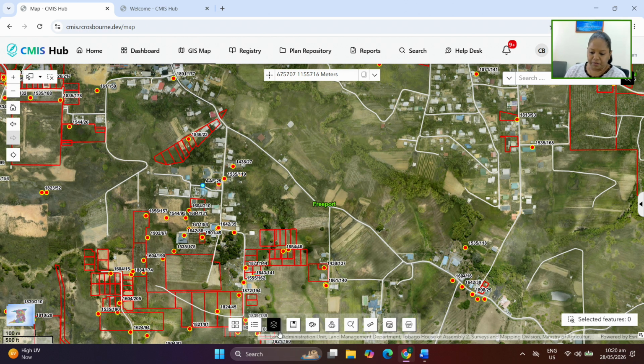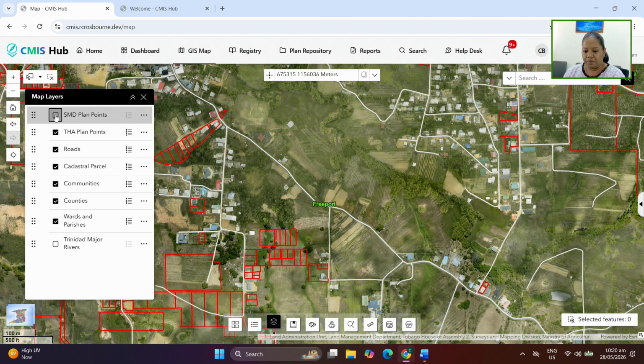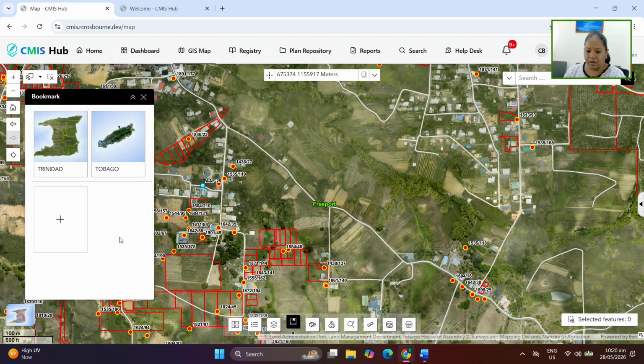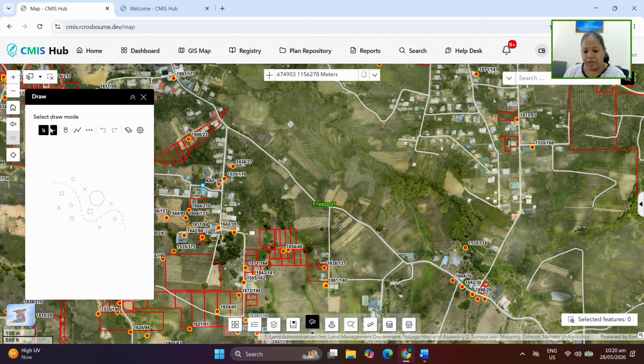So we have the map layers, which you can turn on and turn off by just clicking, depending on what it is you want to see. So we have the plan points, roads, parcels, etc. You can bookmark the extent. So if you're working in this area and you want to have a quick reference, so instead of zooming in and zooming out, you can bookmark this extent. Then we have some drawing tools. You can draw lines, polylines, points, etc.